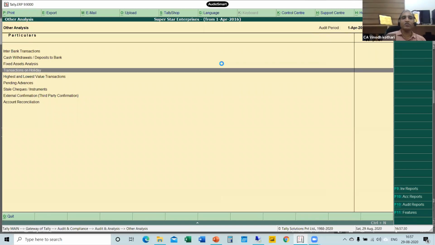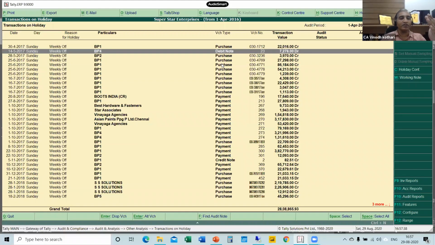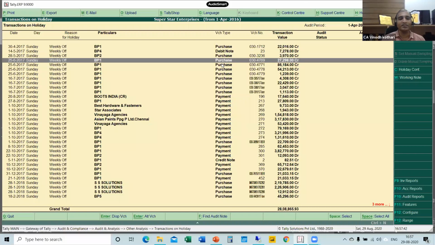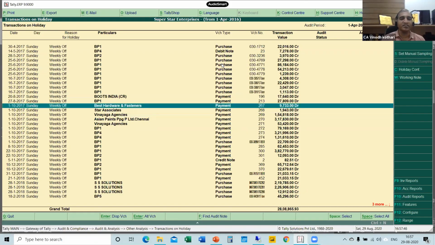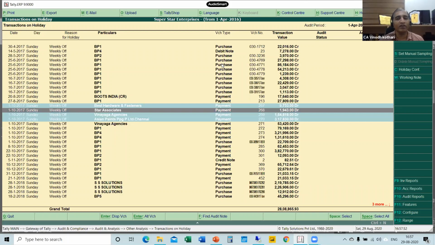Then transaction on holidays. So if you are specific that this particular company will never open a shop on Sunday, you can find out the transactions on holidays. So you can see here that Sunday so many transactions are there. You can make a note why on Sunday such kind of payment entry is passed. Normally this company is not opening on Sunday. How this has come, you can verify.